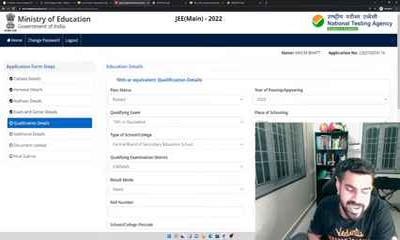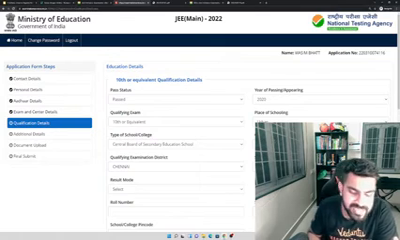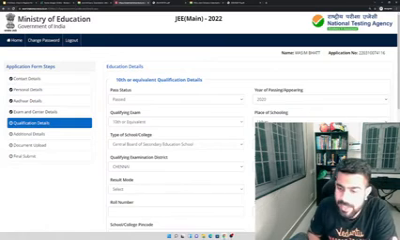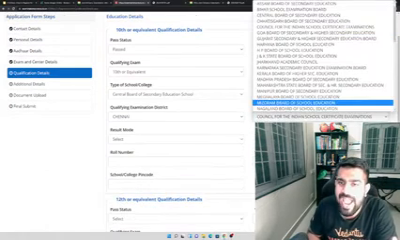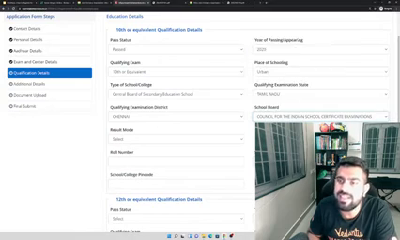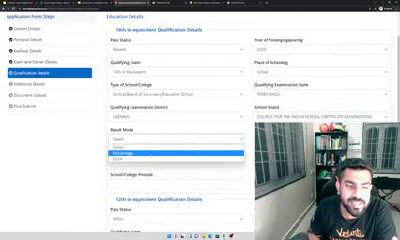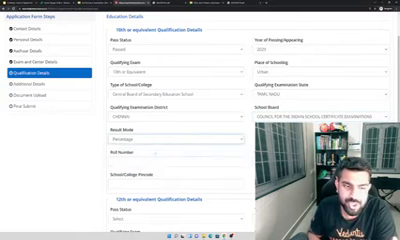Council for the Indian School Certificate Exam. You can check that. So that is for ICSE. I will choose ICSE because I did my 10th in ICSE. Then result mode, percentage.